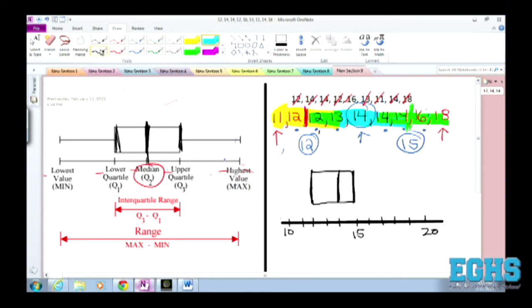Then, last part, easy, is your lowest value and your highest value. You are just basically drawing the wings. So I've got this lowest value here at 11, and then my highest value was 18, so 15, 16, 17, 18, right here. And then you just draw in the wings.